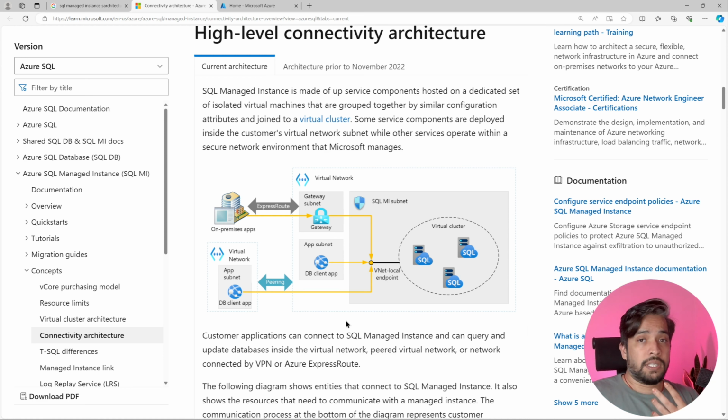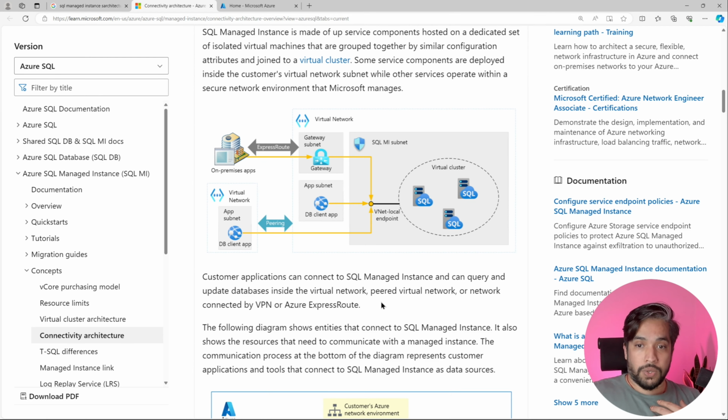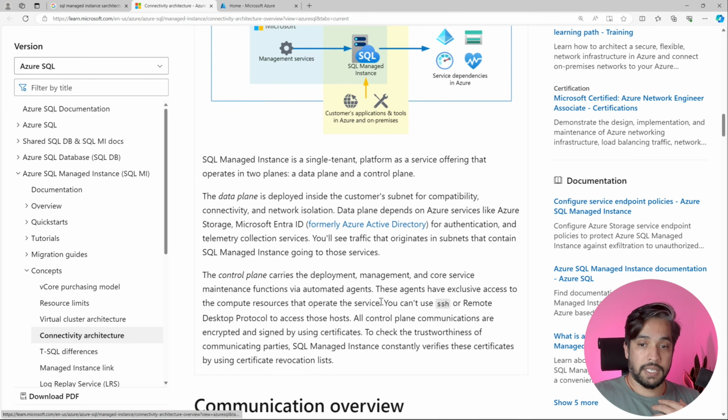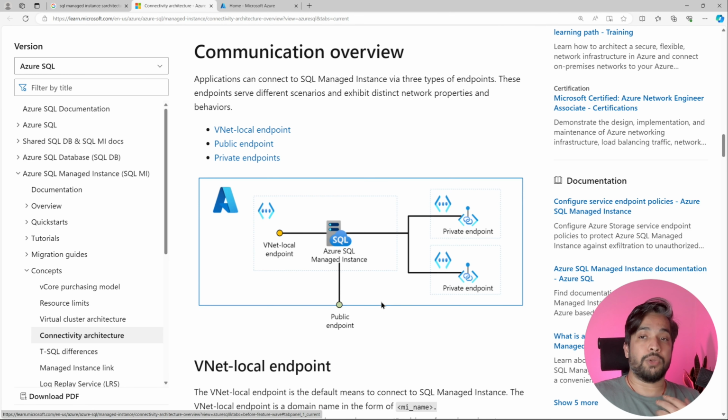First, let's see what the high level connectivity architecture looks like. As you see on my screen, a virtual cluster gets deployed in your subnet. So this is your SQL MI subnet, and you get a virtual cluster created. It exposes a public endpoint and a private endpoint, and you can use that to connect. There are a couple of concepts that we need to understand here. So let's go to the connectivity bit, the communication overview.